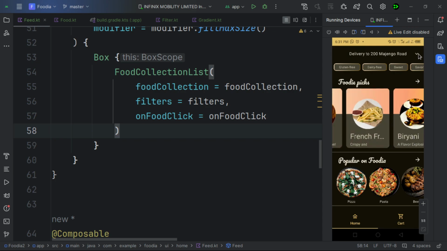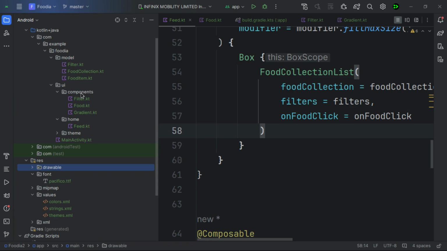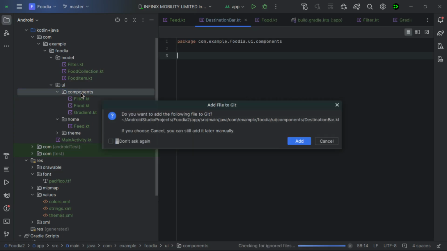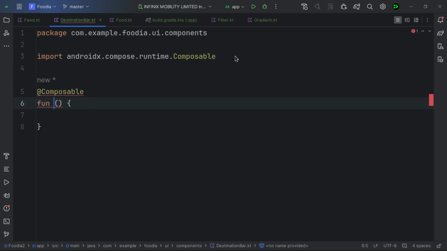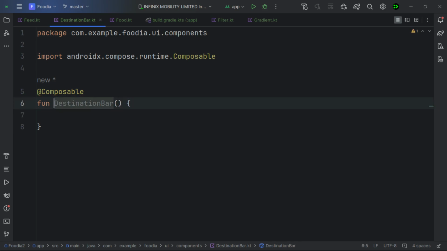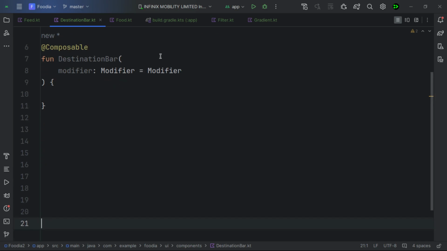So the next case is I want to create this destination bar and we can easily create this by creating. Let's go here inside our composable. Let's create here a new package. Okay, now let's create here a new composable, and we can call this destination bar. Okay, so inside here, I'm going to use, let's create first a little room.